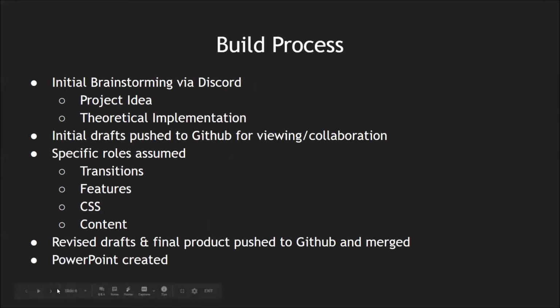And then for the build process, one thing I wanted to emphasize about this team was that we all did a really good job communicating. As you can see throughout this whole slide, the biggest part, aside from actually doing the work, was communication. We started brainstorming via Discord. Everyone put forward really good project ideas. And then we went through a theoretical implementation of the idea we landed on.